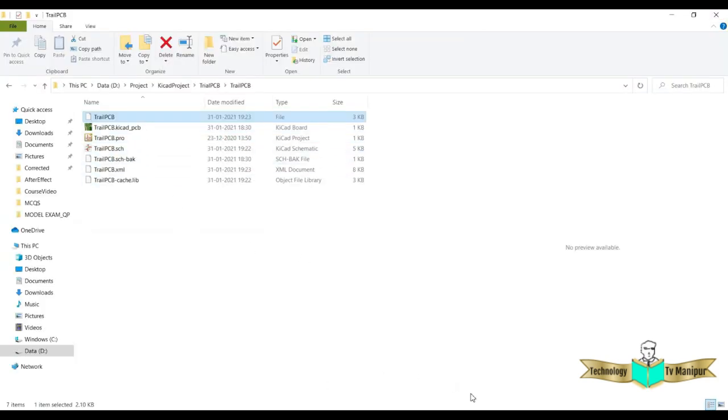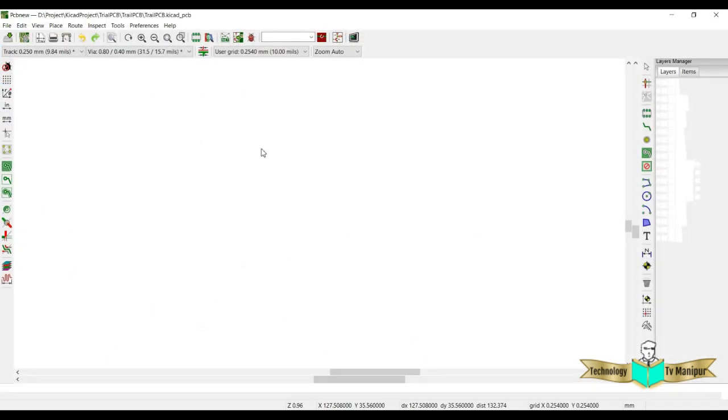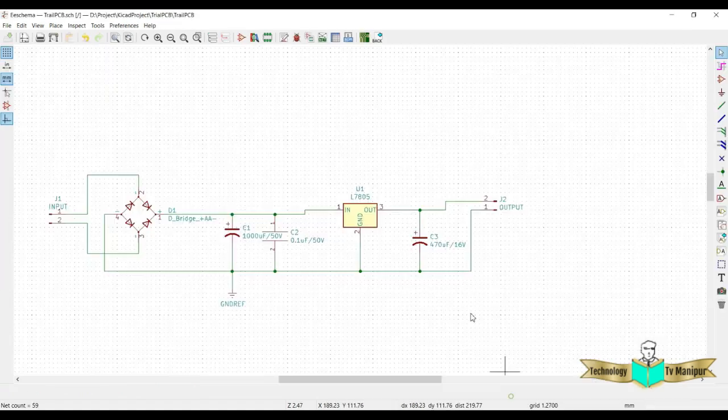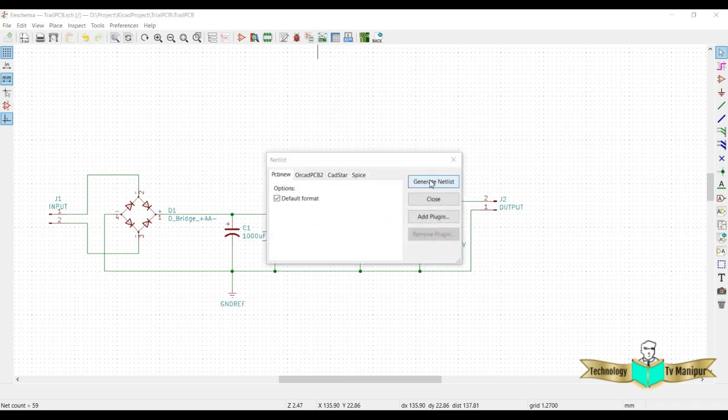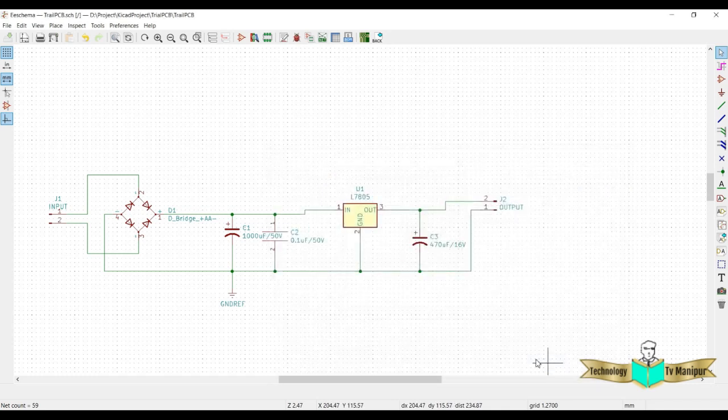Now what we can do is go to our KiCad schematic and click on run PCB new to the layout. Click here, and it will open a layout PCB by default. In this layout PCB, we have to generate a net list. Click generate net list, create net list, and in the same folder create its name and then save it.